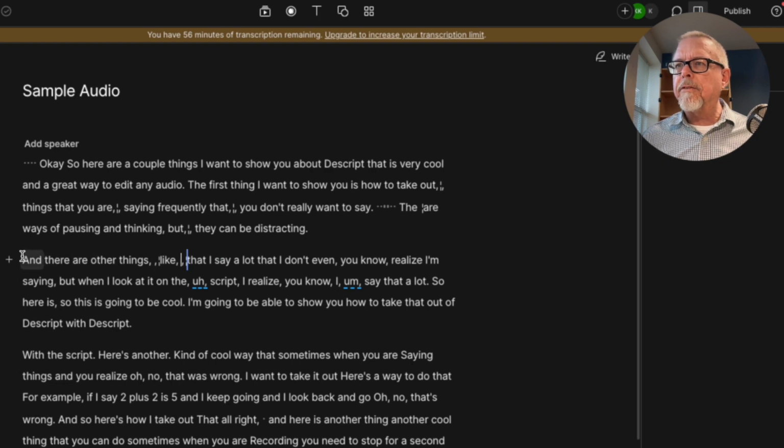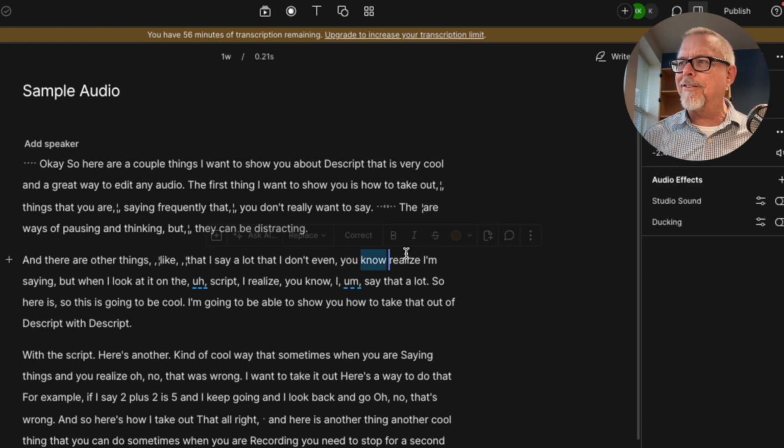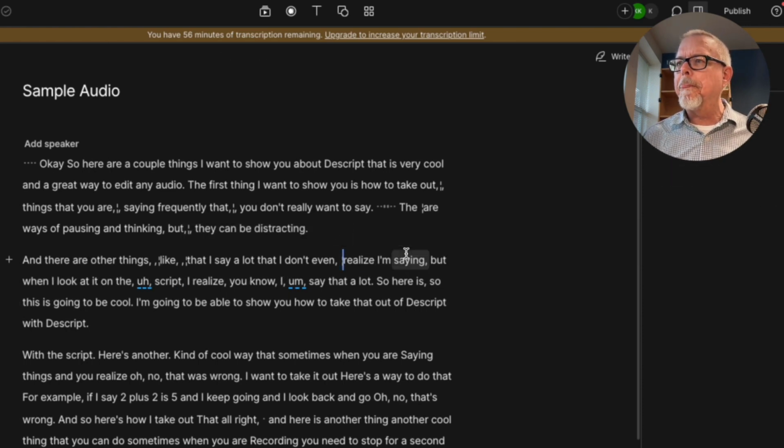So let's see what that sounds like now. And there are other things like that I say a lot that I don't even realize. So there was you don't even realize, and this is kind of wonky because this is the context of it. I'm going to take that one out too. And let's try that I don't even realize I'm saying.